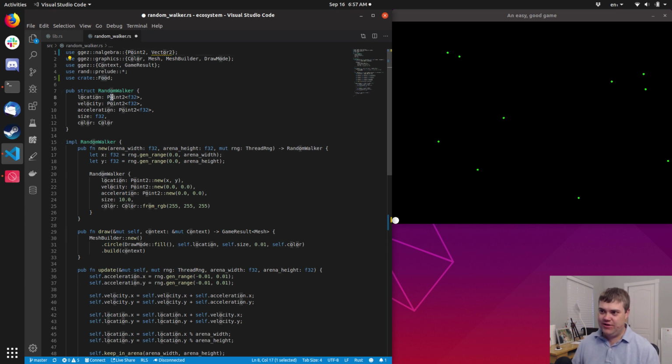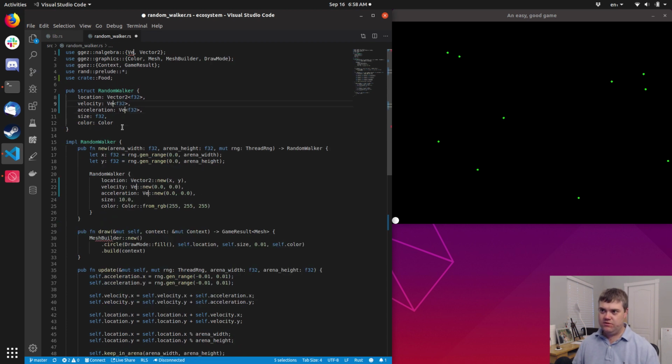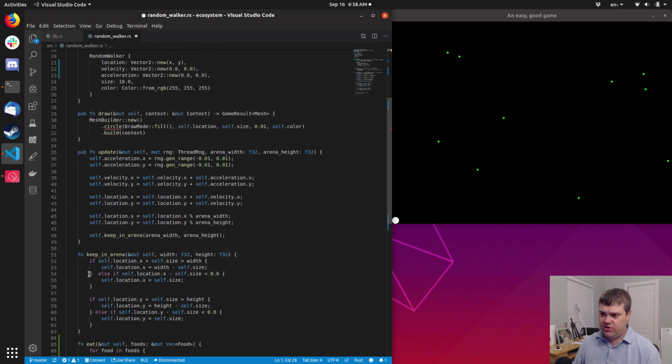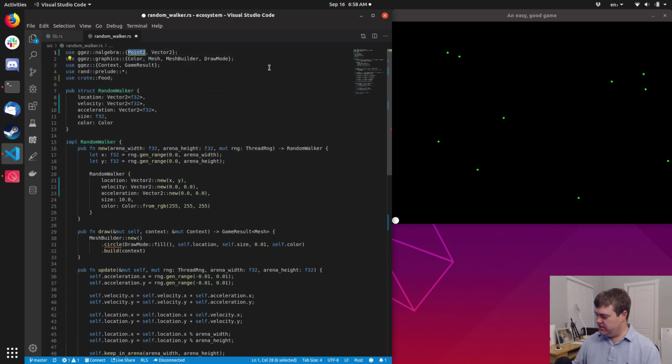So we want to now change all of these. This is going to be a Vector2 for location. This is going to be a Vector2. In fact, velocity and acceleration can be a Vector2. Okay, Vector2. I will still need a Point2 to convert back into for the draw. Actually, I don't have a draw in here, do I? Then in that case, I don't need this at all.